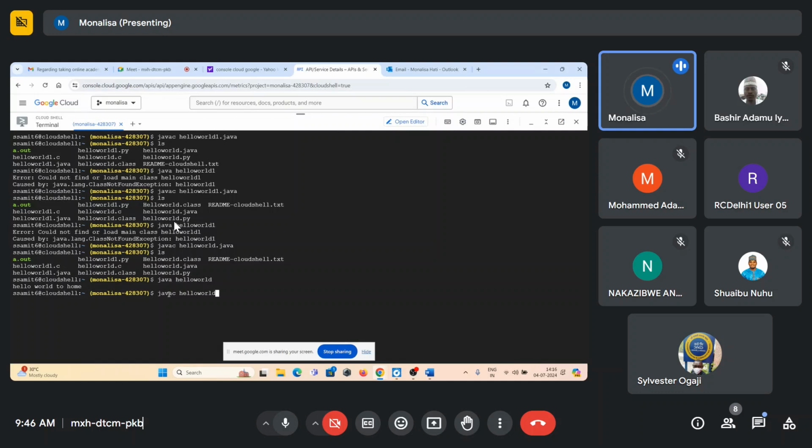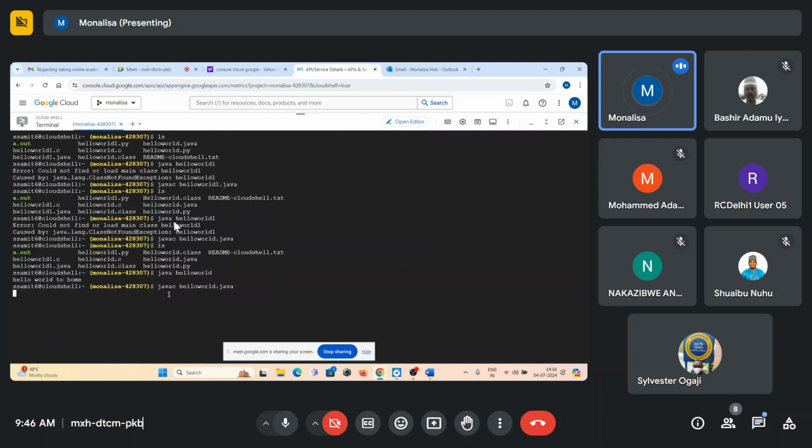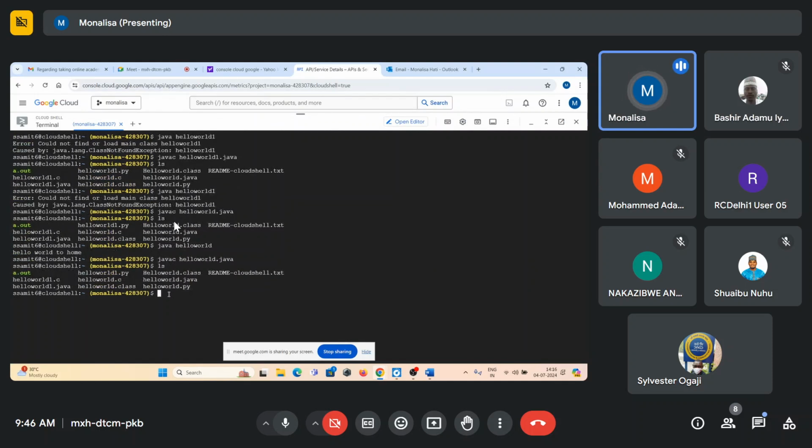Hello world, this was hello world, right? Dot java. Okay. So it is compiled. Then I have to type ls. Then you can see the class file is there. The name of my file is hello world dot java.